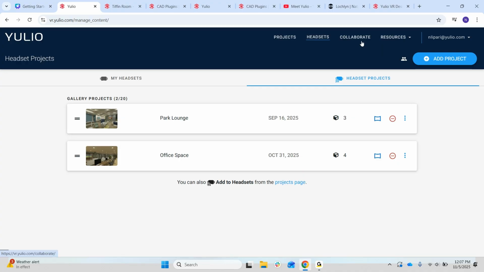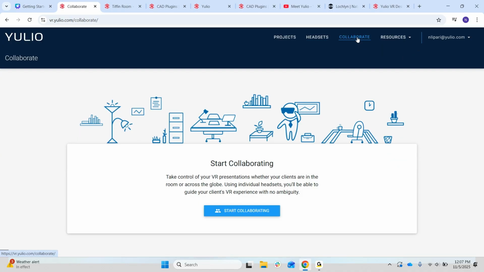The next tab we have here is Collaborate. Collaborate is our presentation and collaboration tool. This is where you can go to start a Collaborate session. We'll return to this page a little bit later when I cover sharing and presenting your projects.